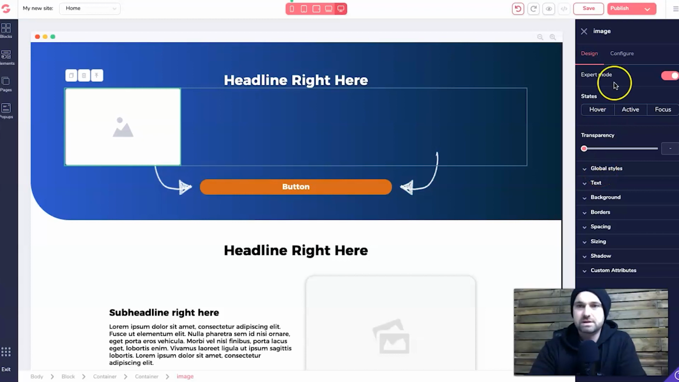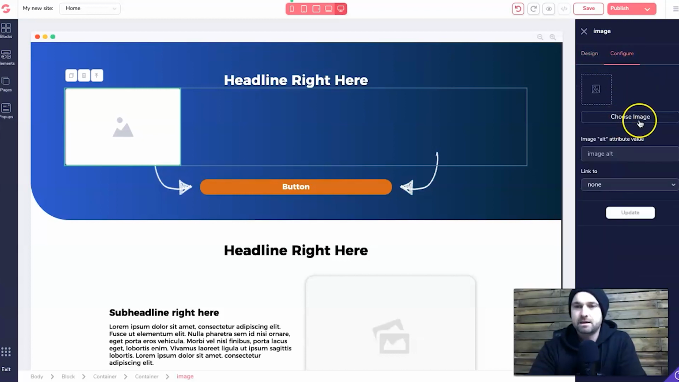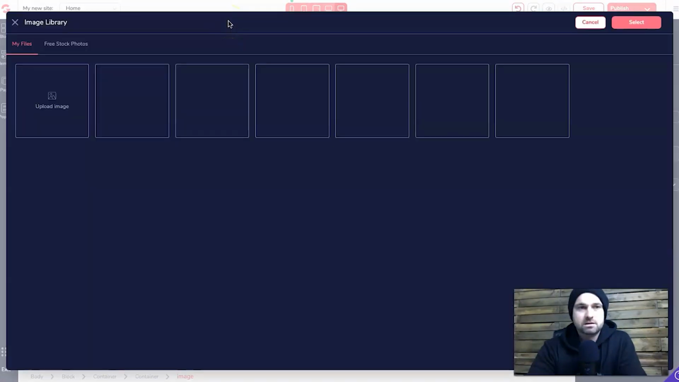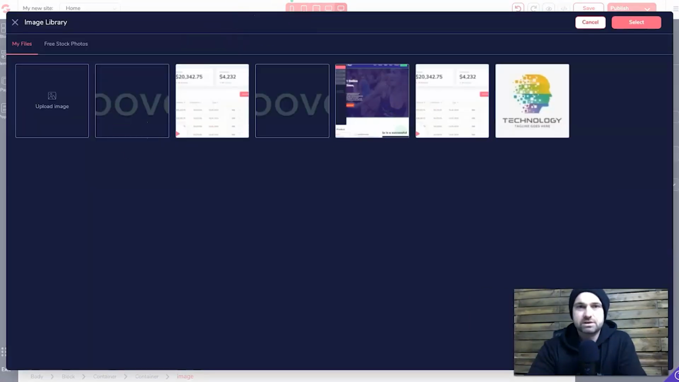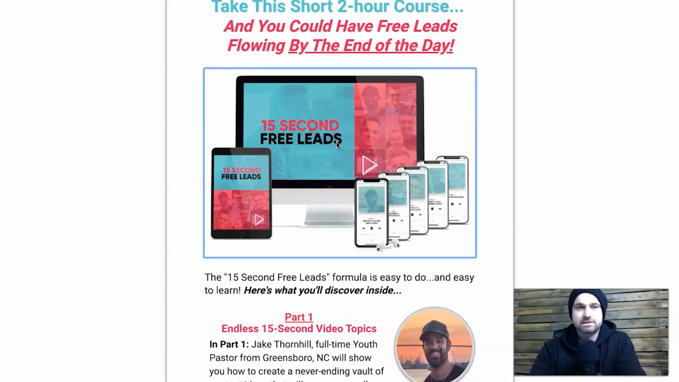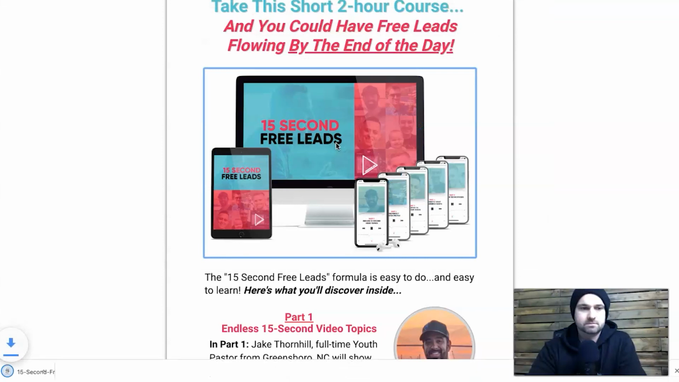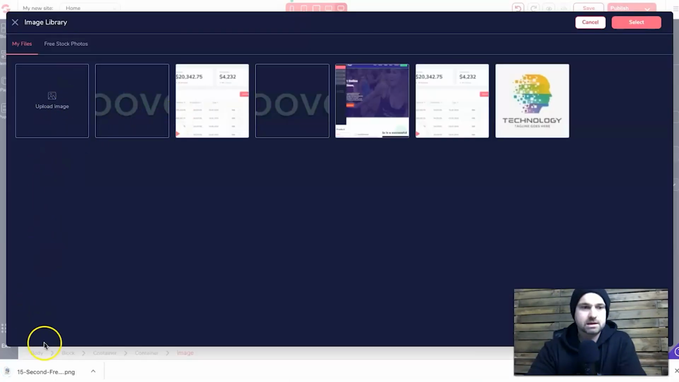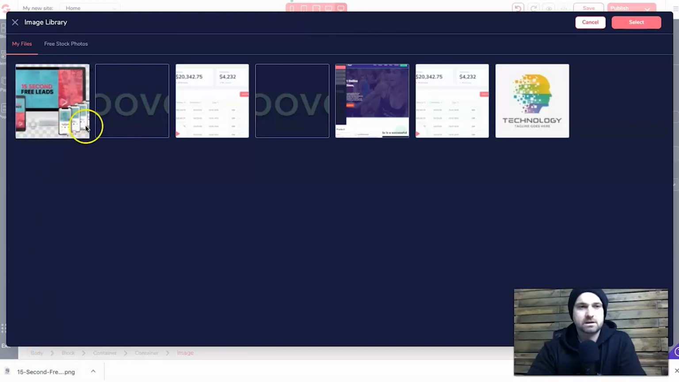So what we want to do now is go configure, and we want to choose an image. Once this loads, what we need to do is upload an image. So I'm going to quickly save image as, let that load, and then I'm going to just quickly drop it in. And then there's this little upload button. I'm just going to click upload quickly.